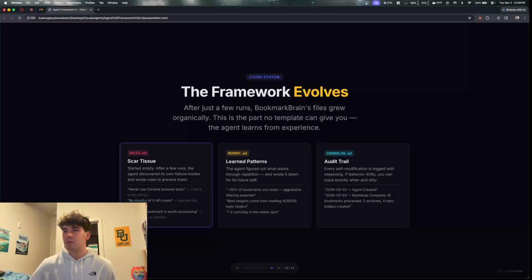Never use Chrome browser tools. Be mindful of X API costs. Not every bookmark is worth processing. Don't waste time on memes. Learn patterns. This agent figures out what works well and repeats that, and what doesn't work well and stops doing that. And then the audit trail, the change log, is just everything that's been changed, every modification.